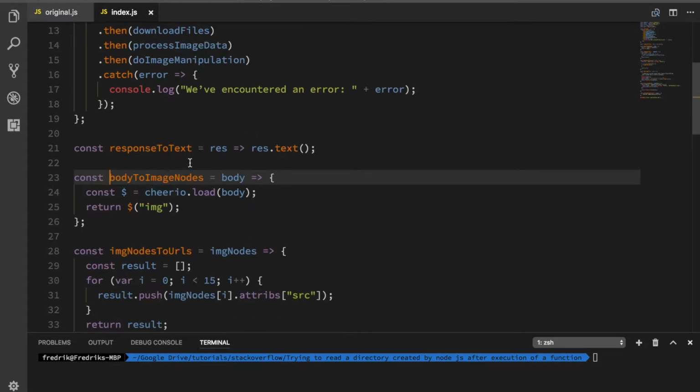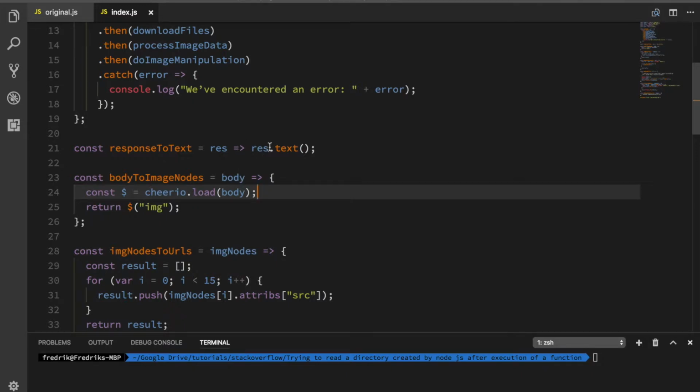This is where the actual part Cheerio comes into play. So after we call response text, we're going to get a body, and this is the HTML text string. We give that to Cheerio.load, and that's going to instantiate Cheerio for us.